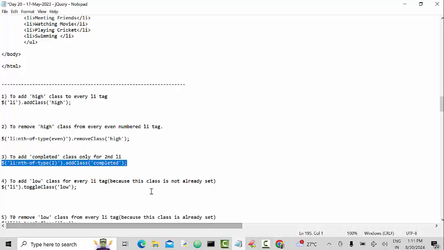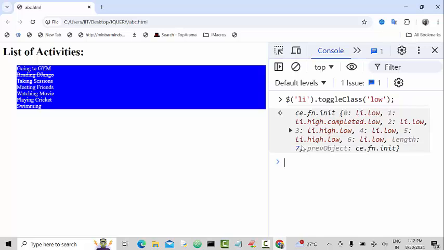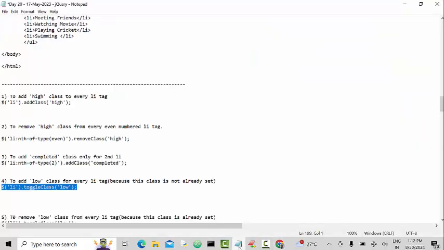All right. The next one is to add the low class for every li. So to add the low class for every li, because this class is not already set. So let's look at low, which toggles the class. All right. So let me clean this. Let me run this. So you can see now that everything is white and everything has a blue background. All right. So that is how to use that.